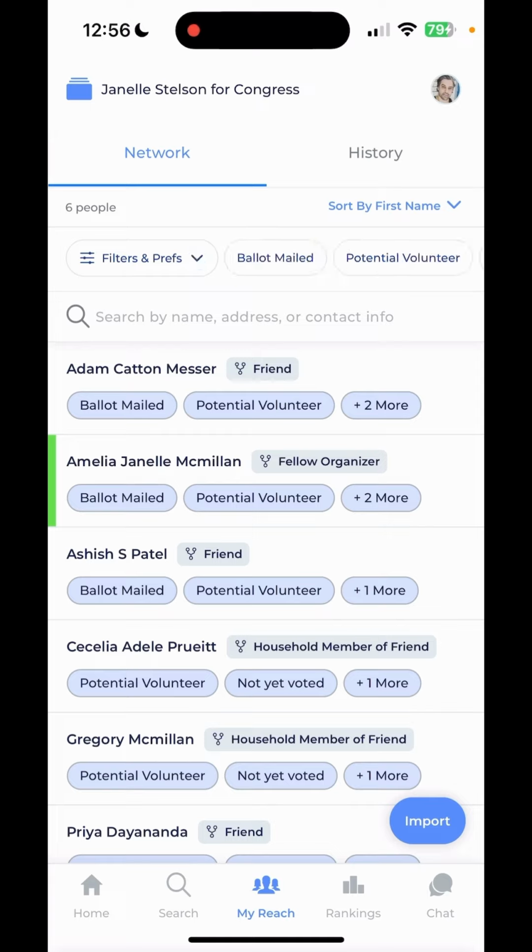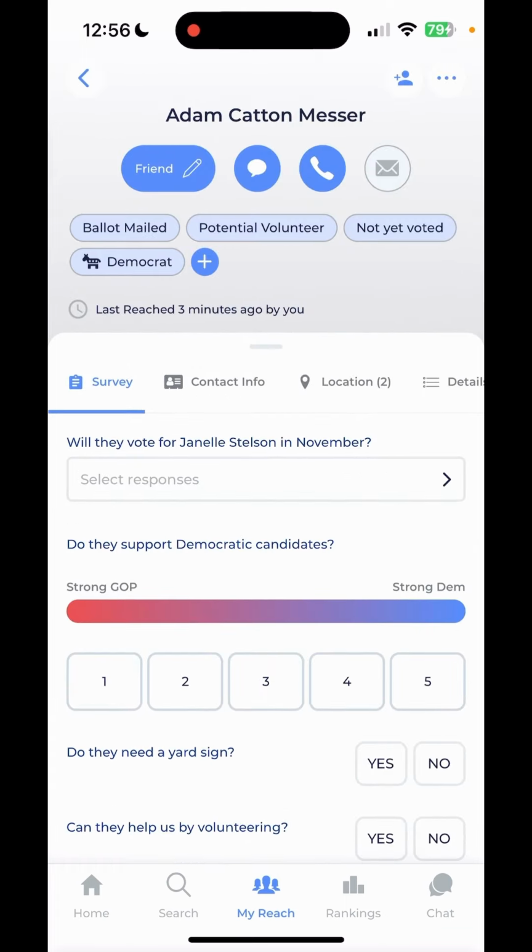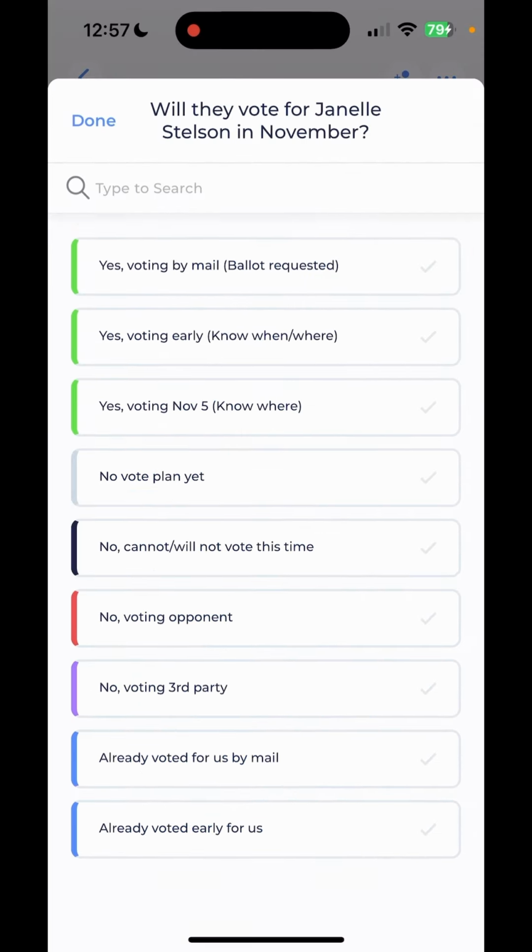Now if you see a colored bar next to any voter's name, that means they've already been surveyed by you or another volunteer. If not, you can click on that voter to bring up their voter profile. Now I can answer whatever survey questions there are for this voter in this campaign. For example, in the Pennsylvania statewide campaign, the first question is voting for Harris. In this campaign, the first question is, will they vote for Janelle Stelson in November? And this friend will, voting by mail.